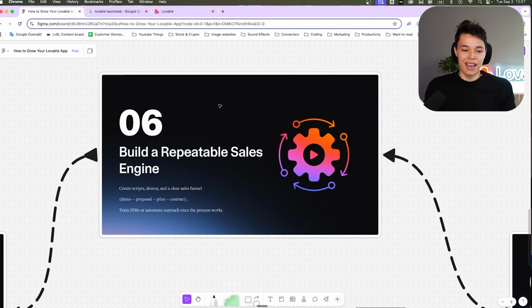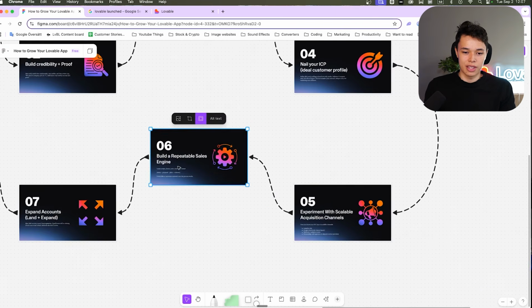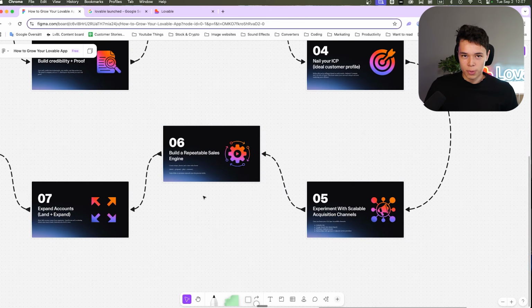Now, build a repeatable, scalable engine. So this is kind of the pipeline. How do we onboard people? How do we gather leads? How do we sell them? How do we convert them?